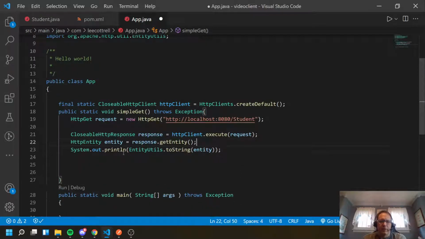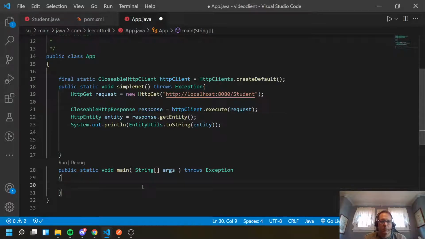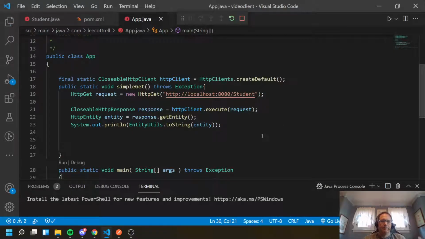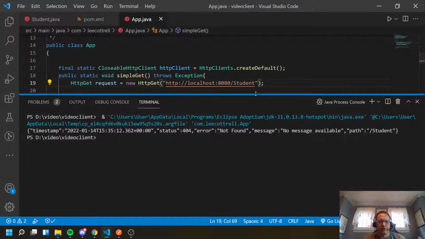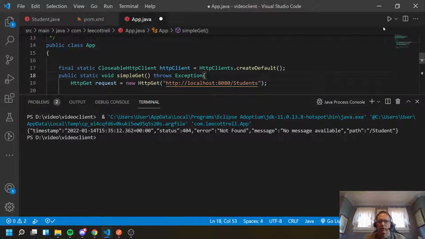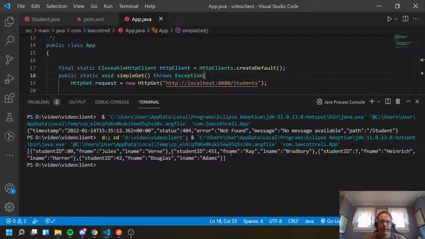Okay, so if I've done everything correctly, this should dump out my JSON. Well, I need to call it first. Simple gets. Run that Java. Okay, so I got an error message, 404 not found. It says path not found because it's correct. It's students. So you see what happens when you screw up. Try it again. There we go. I got my JSON back. It's not pretty, but it's JSON.